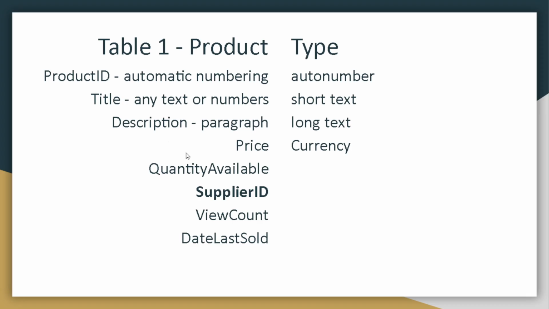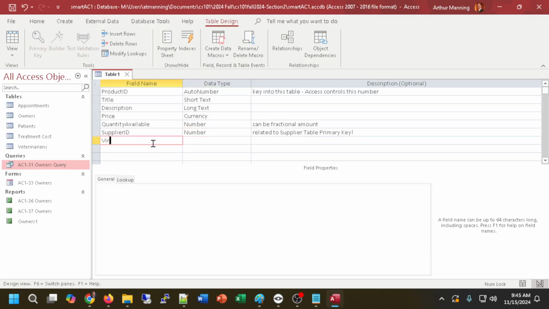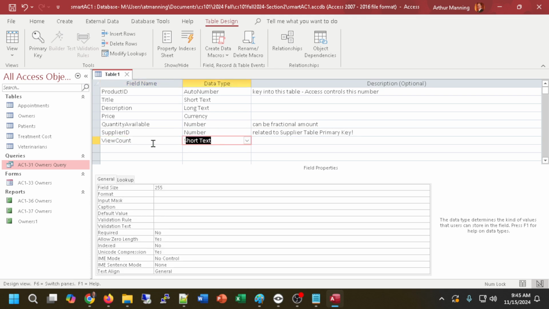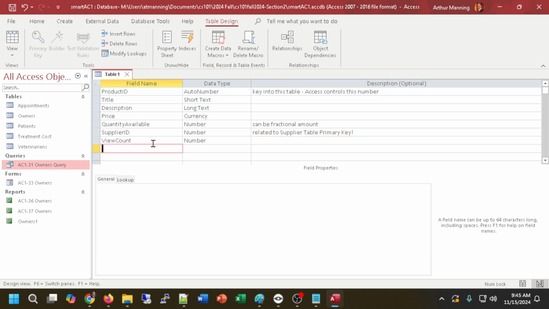A couple more things left in our product table: the view count and date last sold. So view count. I hit N and it jumps to number, and I think integer is fine for a number. I don't need to make that a floating point or single precision. And what was the last one? Was it date last viewed, right? Date last sold. Date last sold.